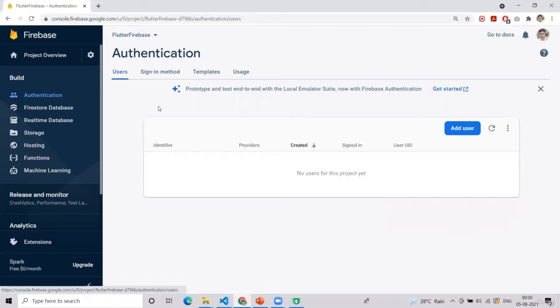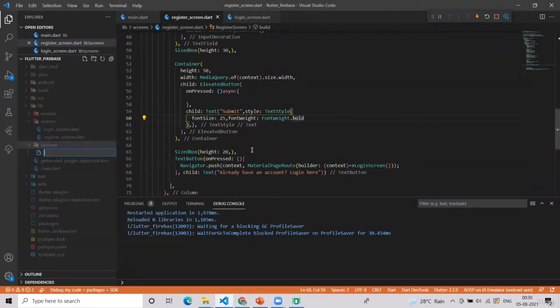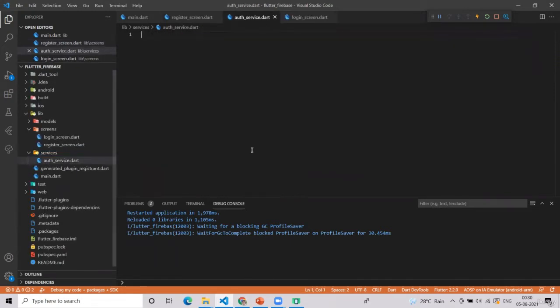After that, we have to implement the authentication service. And for that, we have to go to our services folder and create a new file called auth service dot dart. And here we will implement all the Firebase authentication logic required.